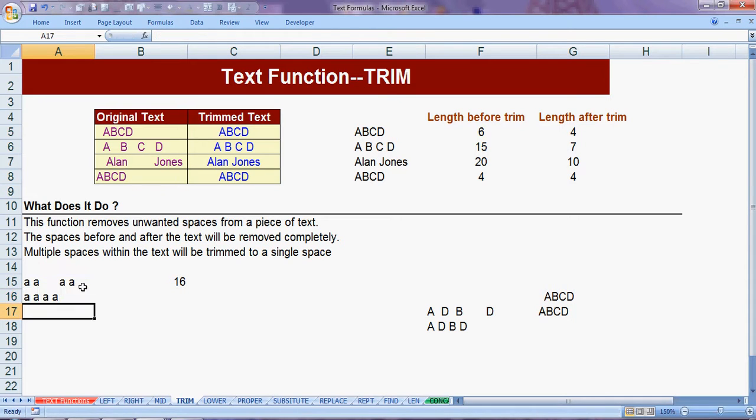Now we have trimmed this thing and all the unwanted spacing has been removed. So if I see the length of this, the bottom one, it will be only 7 characters. So this is the way your trim function works.